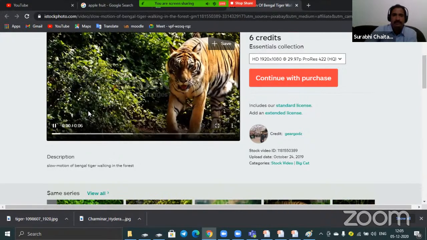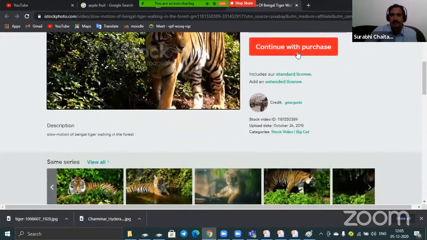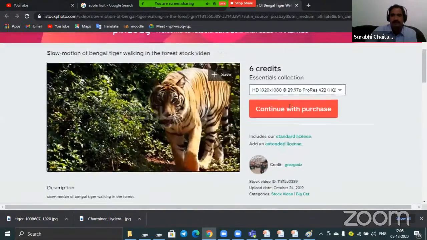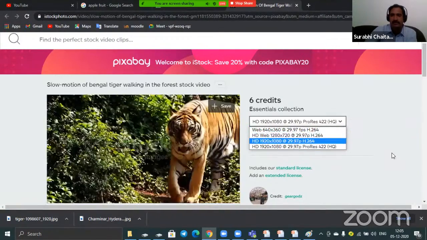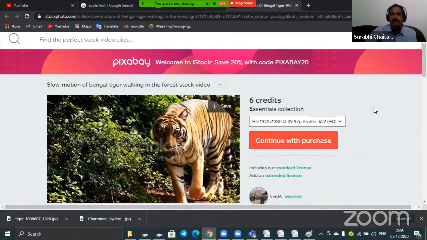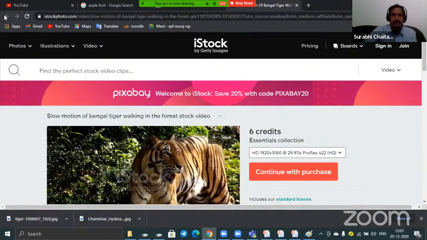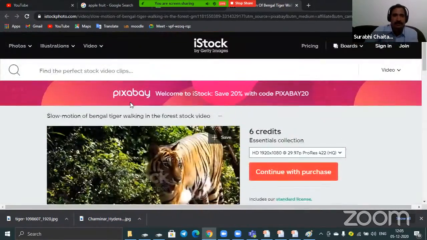Now we can download it into our system. It is a purchase version, continue with purchase. We can use the free versions, not the purchase versions. If we want high quality, we can purchase it. Here dollars are mentioned. Not all are free, some will be purchase versions. We have to take care of them. Like this, any free version that is there, we can take up.